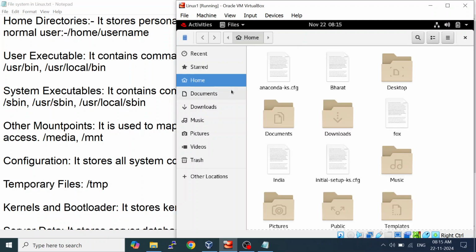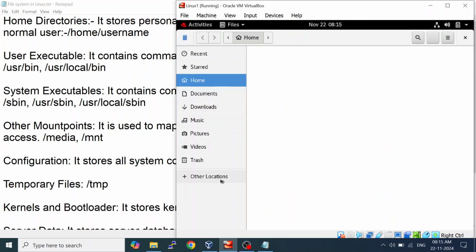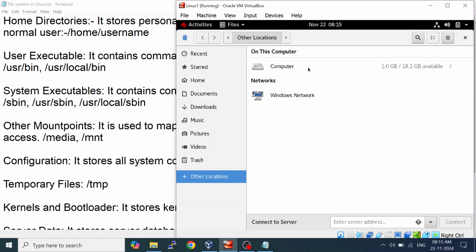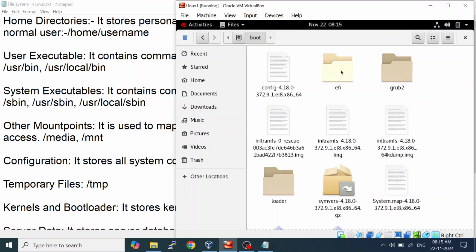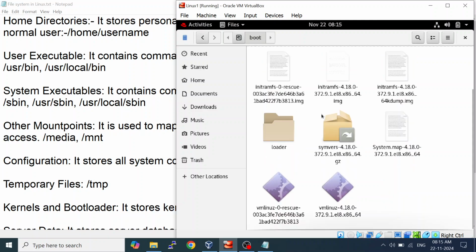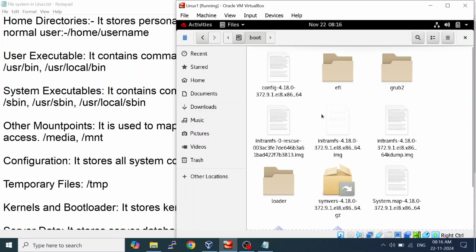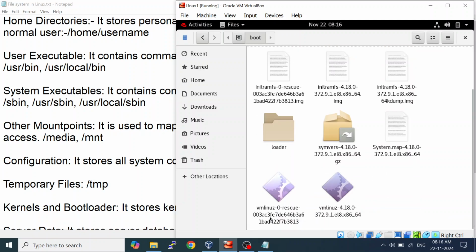So when you open My Computer here, it is our root partition. On the root partition, you see this is a boot folder. Boot folder means it is a folder which is mapped with the boot partition. This contains all the bootable files, you see. So bootable files are here.